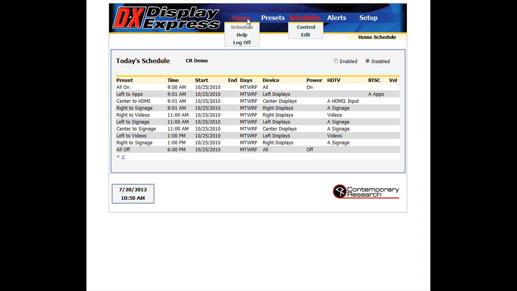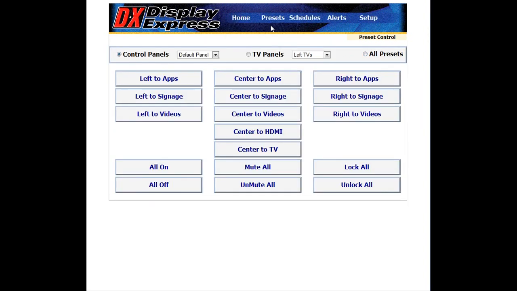So the features we have, if we look at the top menu, is that we can see the master schedule that's running now, and that can be enabled or disabled. I can look at help information, and I can log out of the software. Presets are available immediately as control panels, so I can select buttons to turn off all the TVs, turn on all the TVs, mute the TVs, send a lock command to the TVs, and change them to particular channels. And all those presets were defined by the customer.